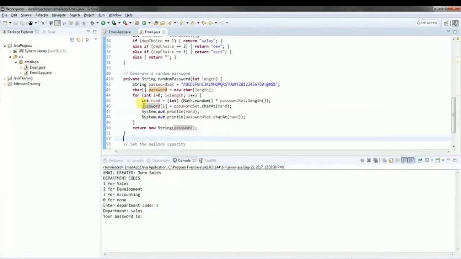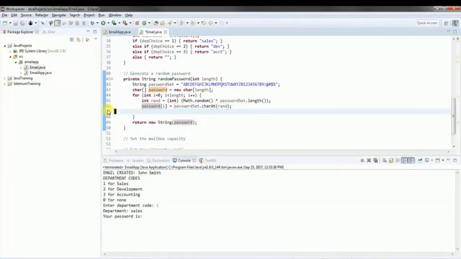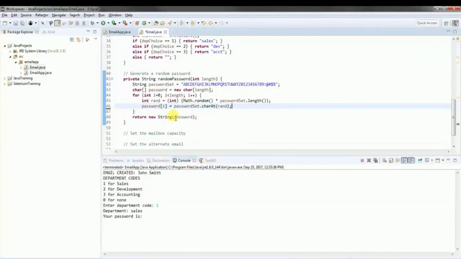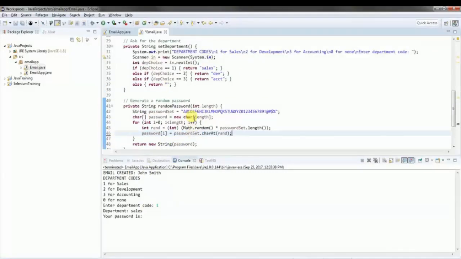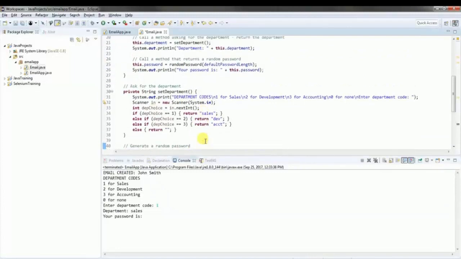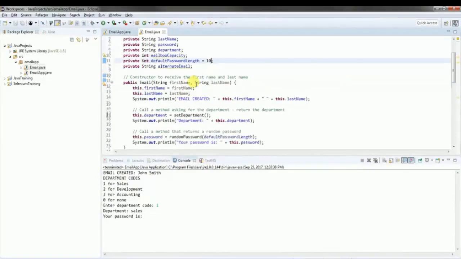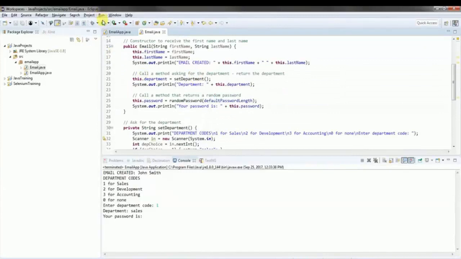Okay, so it's not iterating through this at all. If it's not iterating through, that means the length has nothing. So we never defined the length. So the password length, let's say, is 10. Okay, now we can run this here.